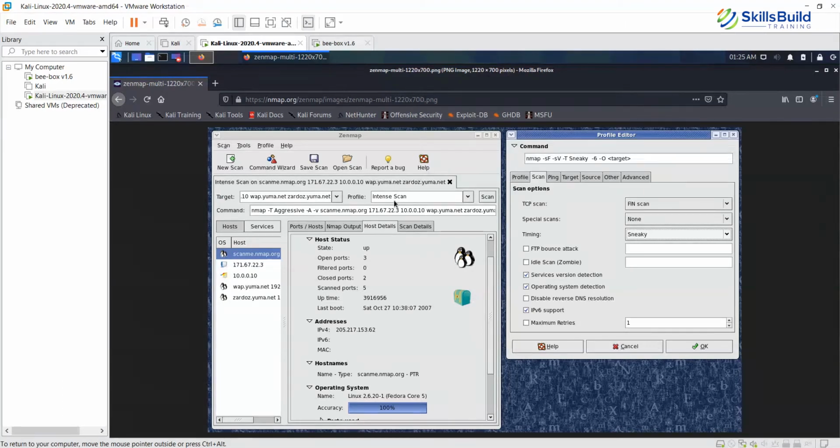Notice that the moment you choose the target and choose a profile, the command text box automatically creates the command for you to run.